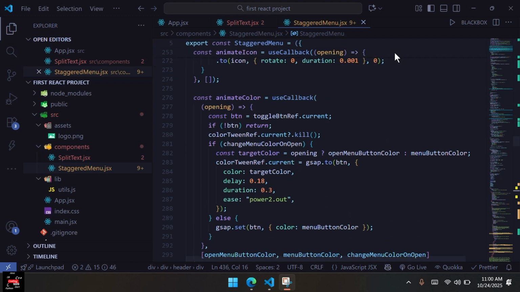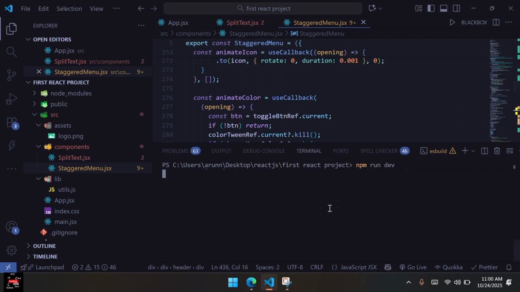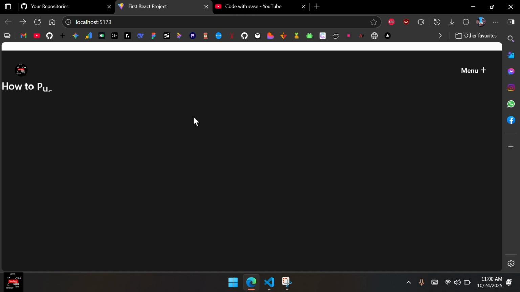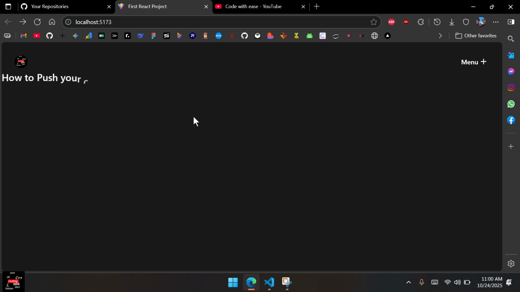So first of all, we will need to have Git installed in our device. So I have it installed. This will not be an installment demo. So this is my project and we will deploy it in Vercel.